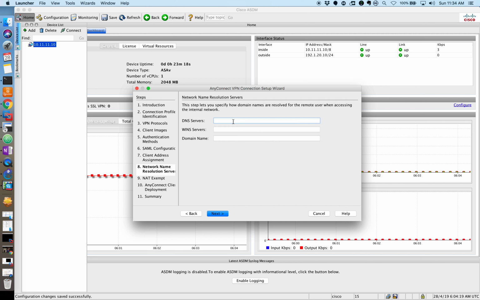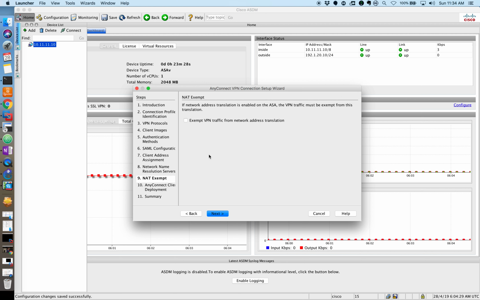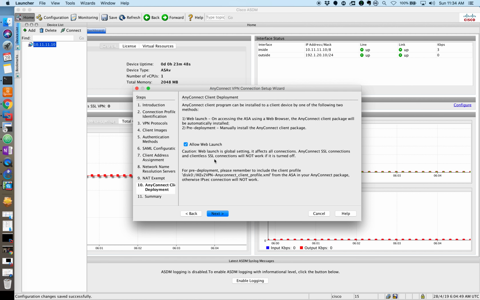DNS service is not actually needed in our case, but we still need it to complete the configuration. So let's put just R1 as my DNS server for now. It won't be used anyway, right? Great. Exempt VPN traffic from network address translation, right? We are not doing any NAT. If we were doing NAT, then we had to check this. I'm going to go next.